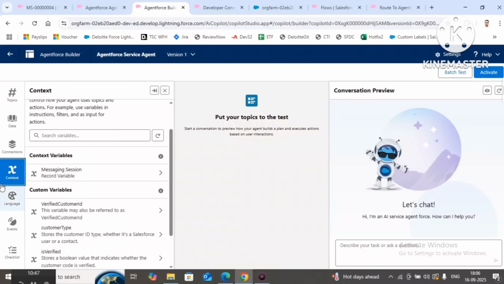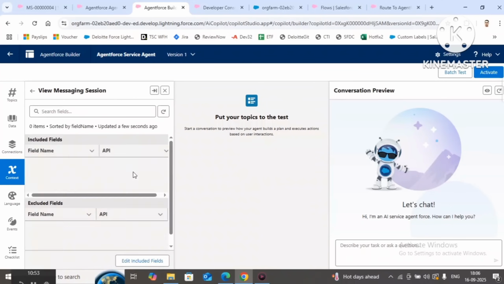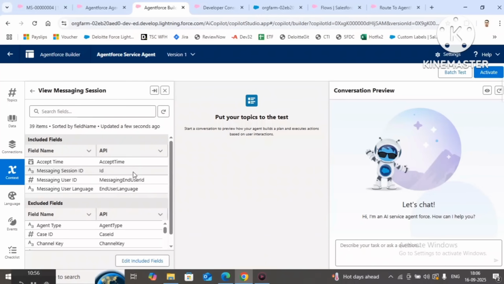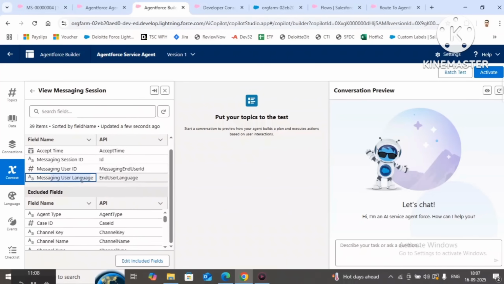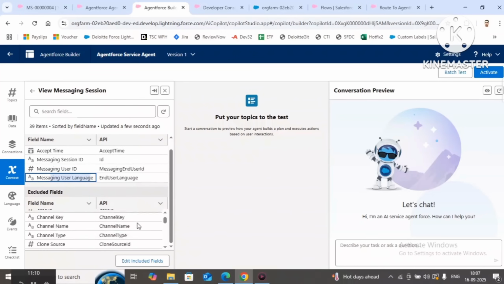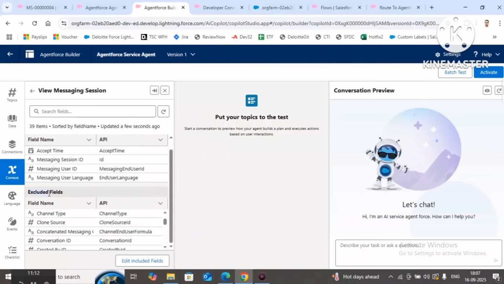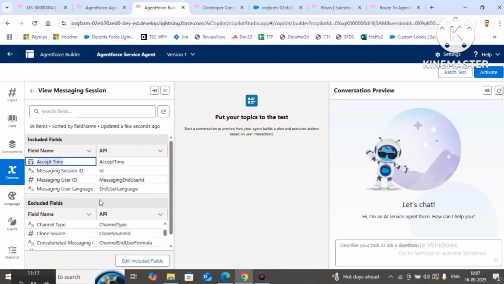Now go to contacts. If you go to contacts, here you can see something called messaging session. Click on that. Normally Salesforce considers only messaging session ID, user ID, and user language as the context variable. The remaining fields of messaging session will be visible in excluded fields. Except time, which I have added.